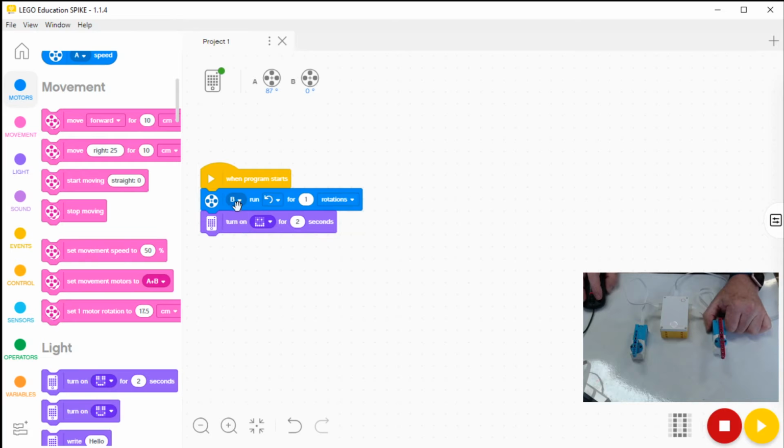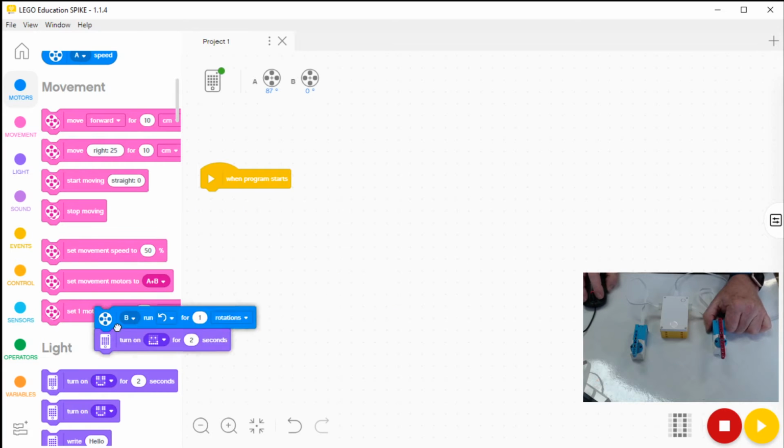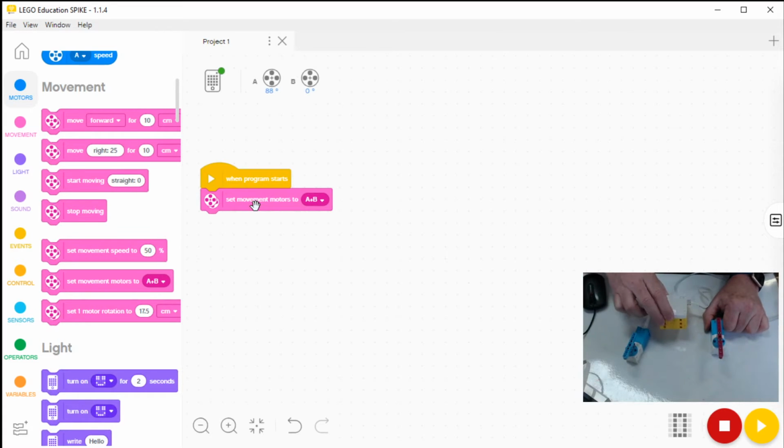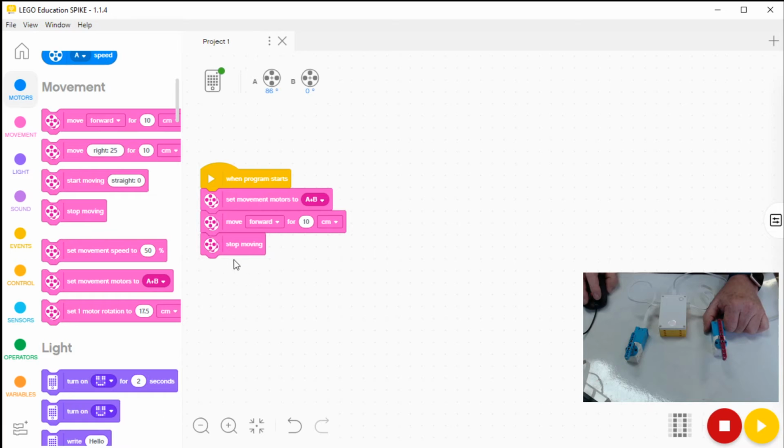All right, so get rid of this. Probably drop it over here to get rid of it. Yep, there we go. So I'm going to set movement motors to be A and B. And then I'm going to move forward for 10 centimeters. And then I'm going to, probably it'll stop anyway. We're going to put a stop here.